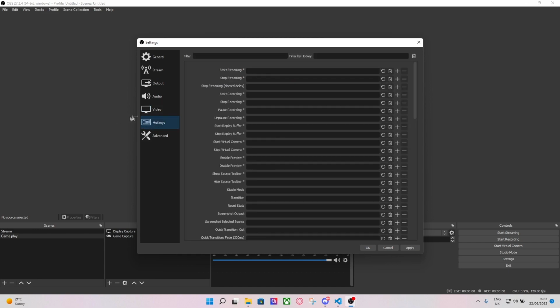You don't have to change anything in hotkeys, unless you want to. You can put start recording on plus and stop recording on minus, but I prefer to start manually because sometimes I just press different buttons and it stops recording.